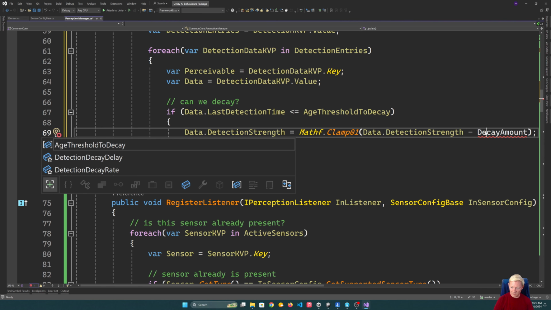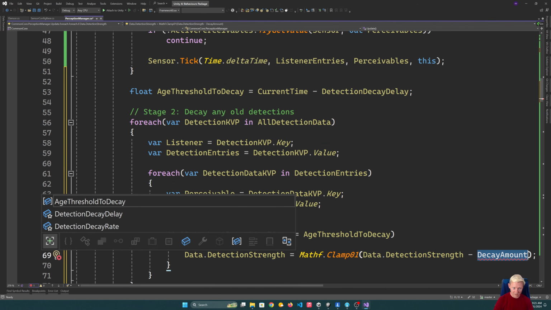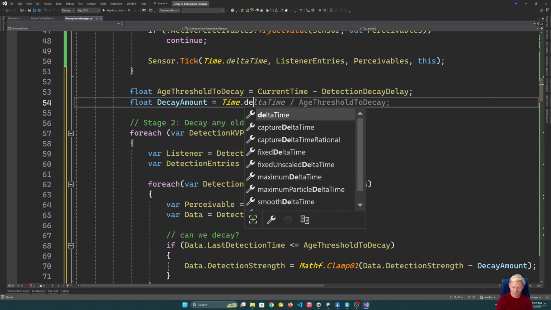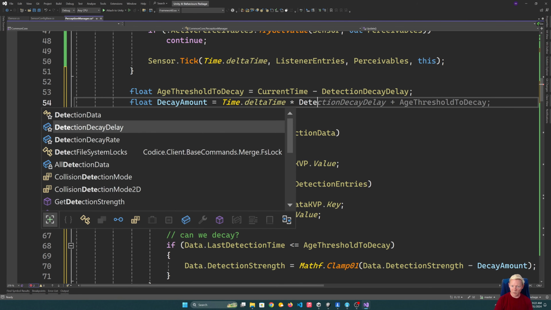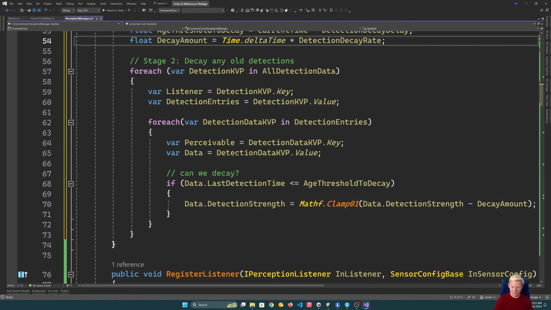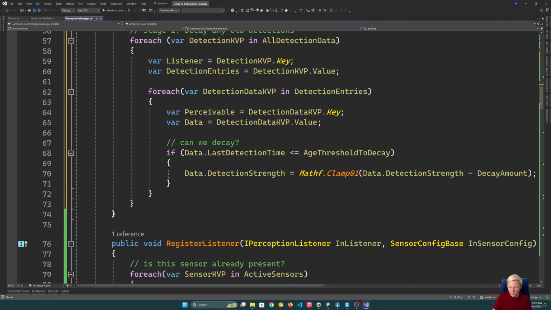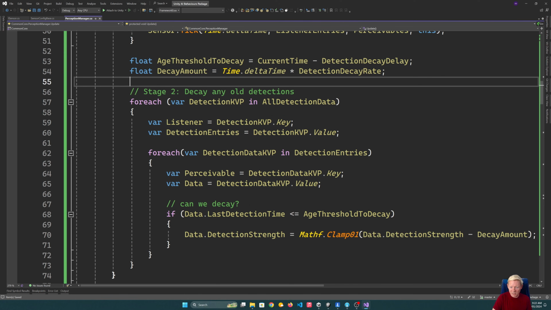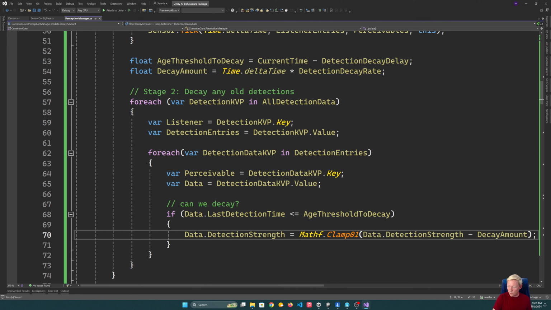Now, decay amount, I'm going to actually define up here. This is our time.delta time multiplied by our detection decay rate. So I just do this logic in terms of pre-calculating it so that although likely it would optimize it out, also just keeps this code a little bit cleaner and neater. So that's the other advantage of it. It just makes it a little bit neater to work with.